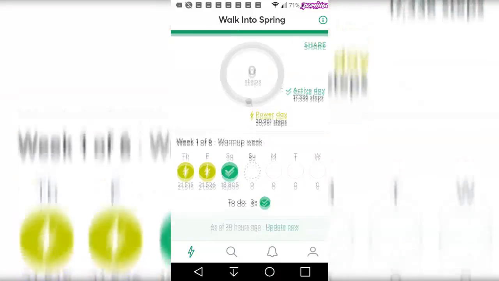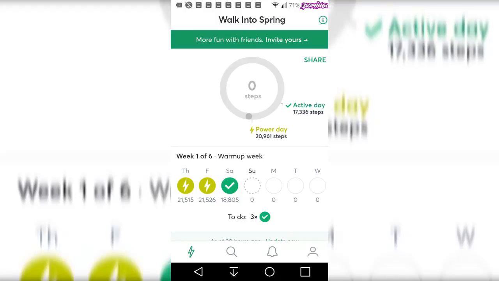So I'm playing a game right now, and as it shows here, the interface has a major makeover, and it still shows the steps, the active days, and the stretch days, but they changed the stretch days into what's called power days. So that is interesting to say the least.